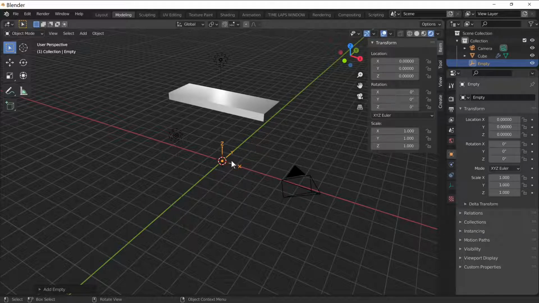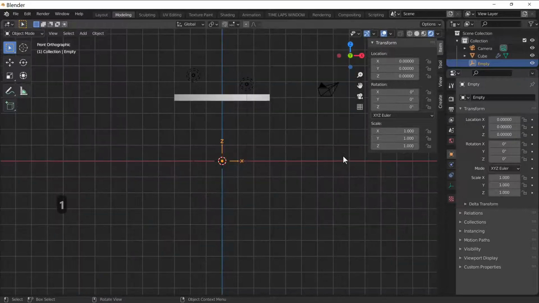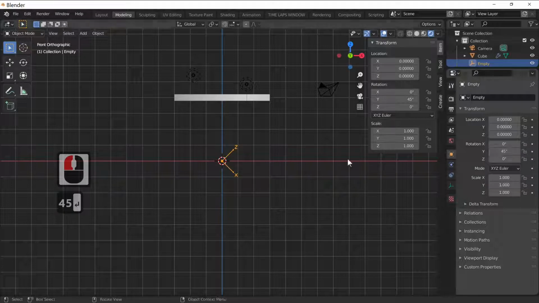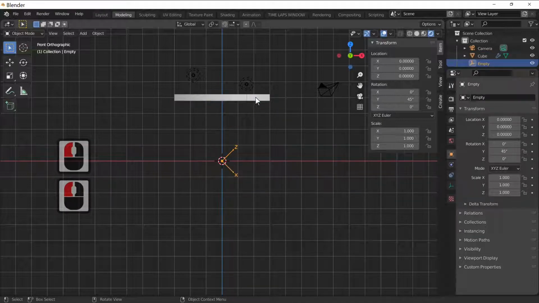So with our empty selected, go to this little square, the orange square. We hit the orange square, and I'm just going to change it along the Y, and I'm going to make it 45 degrees. If we're looking from the front and we type 45 into here, as you can see, the Z there is at 45 degrees. The reason we're doing this is because my water wheel is going to have 8 buckets, and this enables me to do it. I'll just explain this.